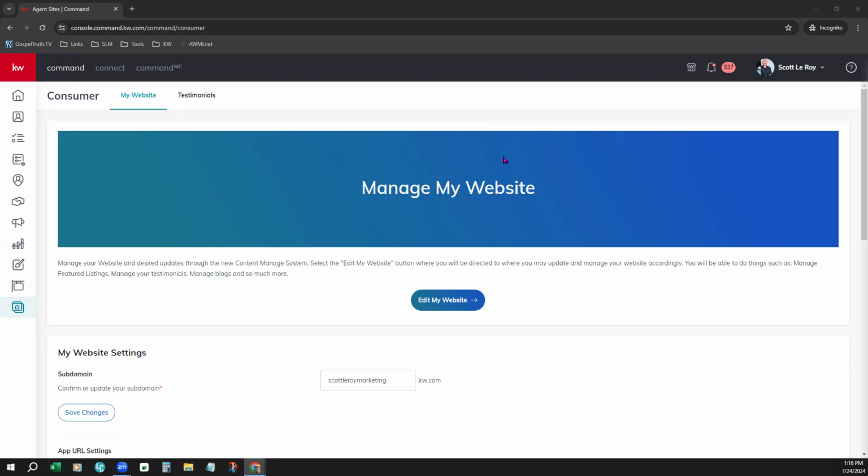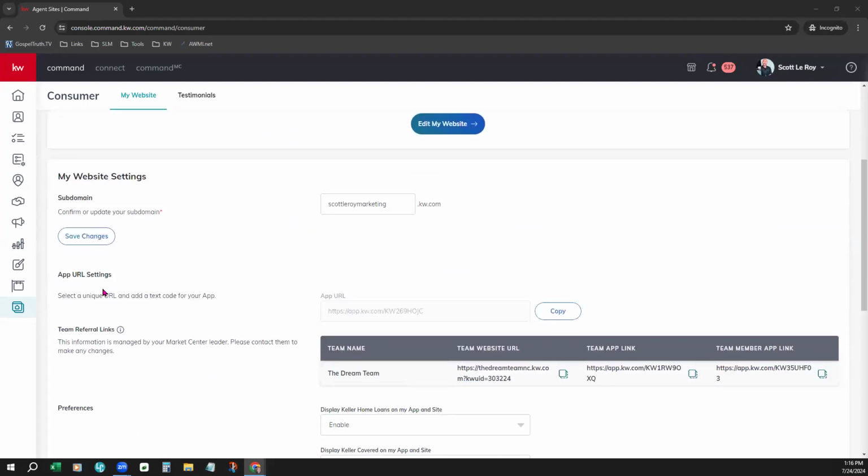No worries there. Okay. And so now I'm going to scroll down so that you can see under app URL settings right here. This is your consumer app link. This is a specially branded to you link. So when you share this, and you can do that by clicking copy right here, and there's other ways to share this through your command marketing or even through text on your mobile device, anything like that. There's ways that you can go ahead and share this with your consumers.